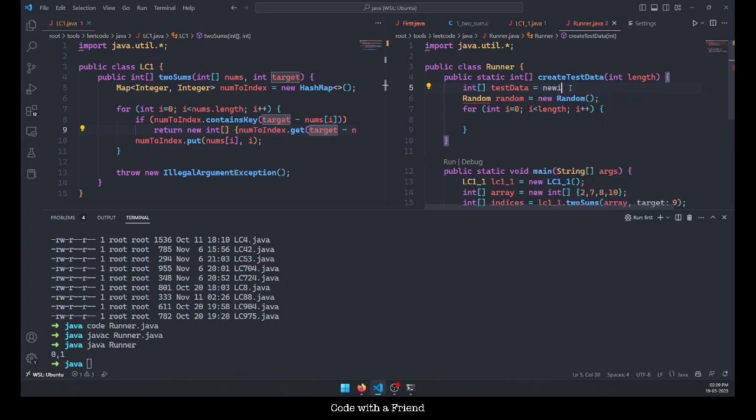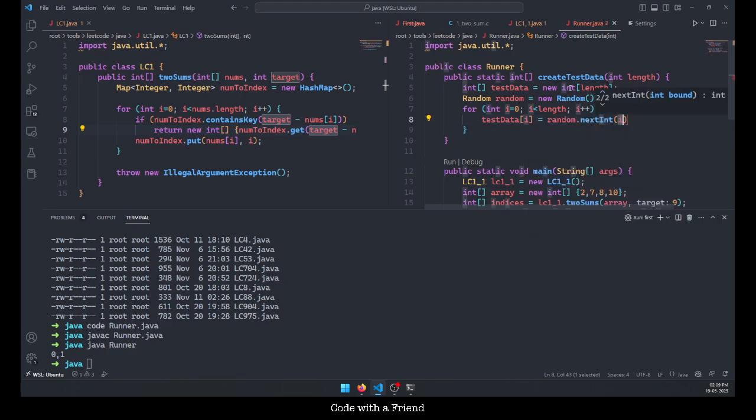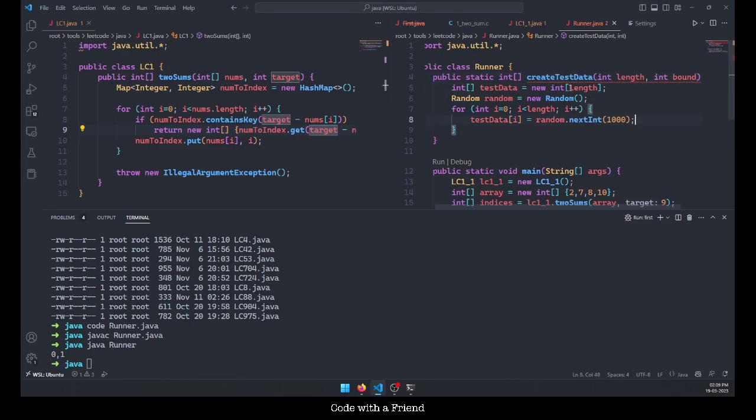and then for this test data, I will index with nextInt, and that could be a bound. I would say 1000 for now, or we can also customize the bound here. Once we create that, then we'll have our own test data.